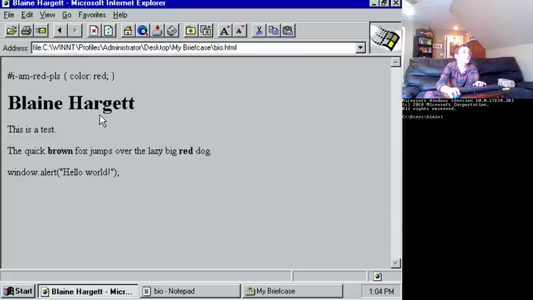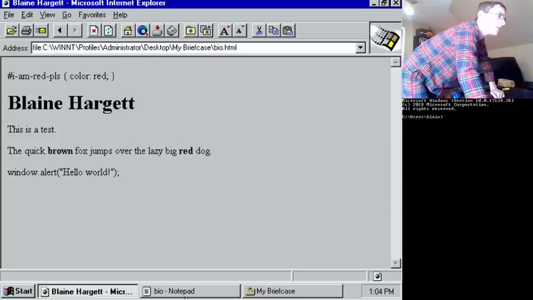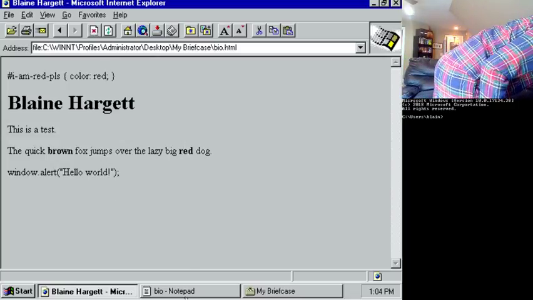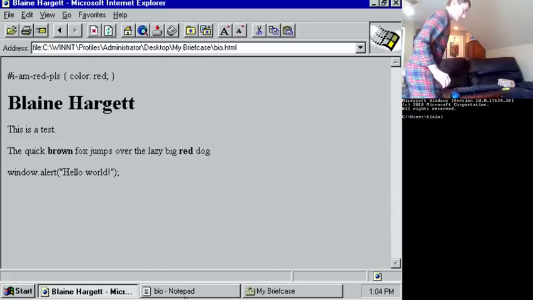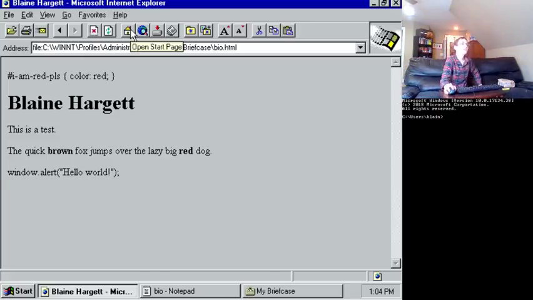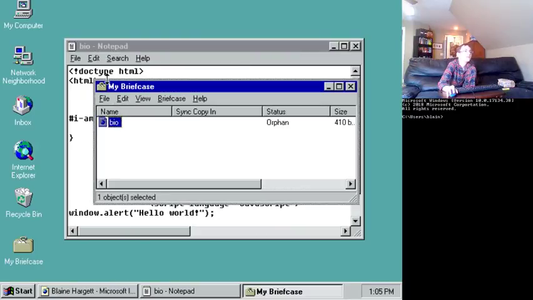Bio.html. So if we open this, the quick brown. I can't tell if this is brown or not. I'm just going to see if I can go over here. Is it brown? No, it is not. Well, that sucks. See, we can see the style sheet. That's really weird. Why doesn't that work?